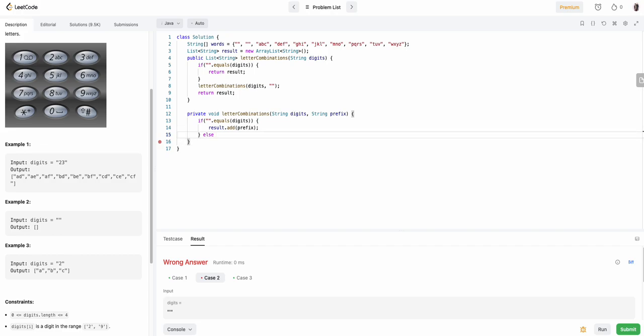Now let's add the recursive case. Else, first thing to do is to retrieve the number. So int, this is an easy way we can use to convert a character into a number. Using that, for example for 2, 3, we'll retrieve the actual integer 2. Next thing is to retrieve the word. So string word. Now we have the word.